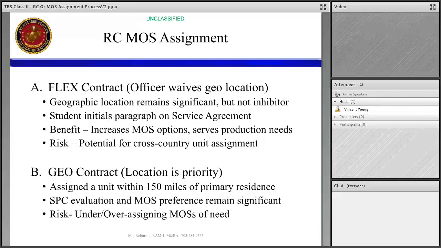If the Marine does not choose to waive this geographic limitation, the Marine remains a GEO contract, whereby location is priority and the member is assigned to a unit and MOS within 150 miles from the individual's city and state listed on the service agreement.